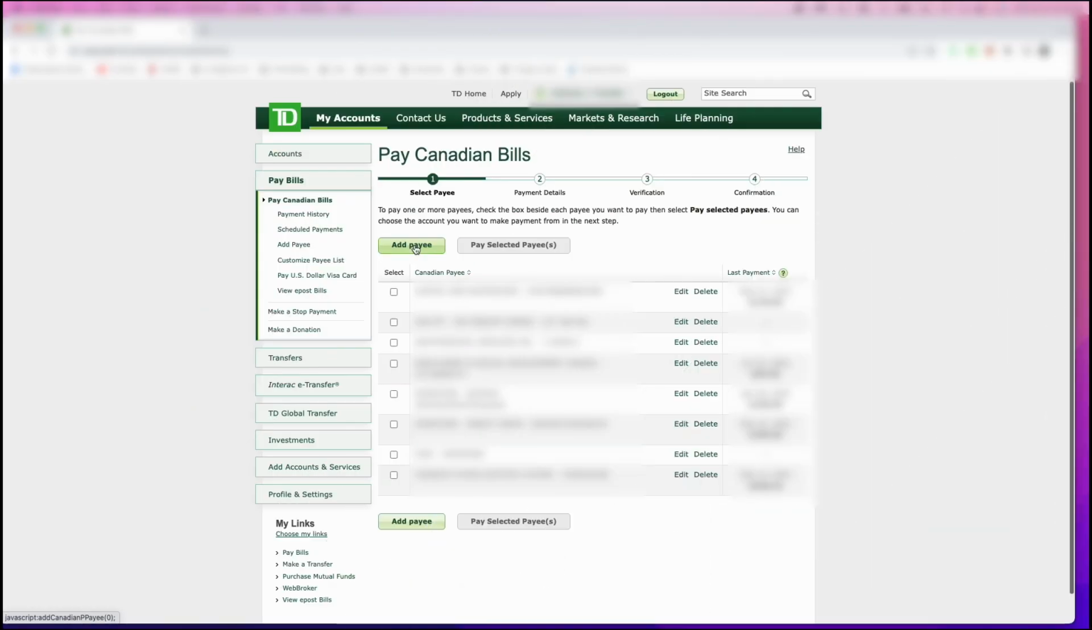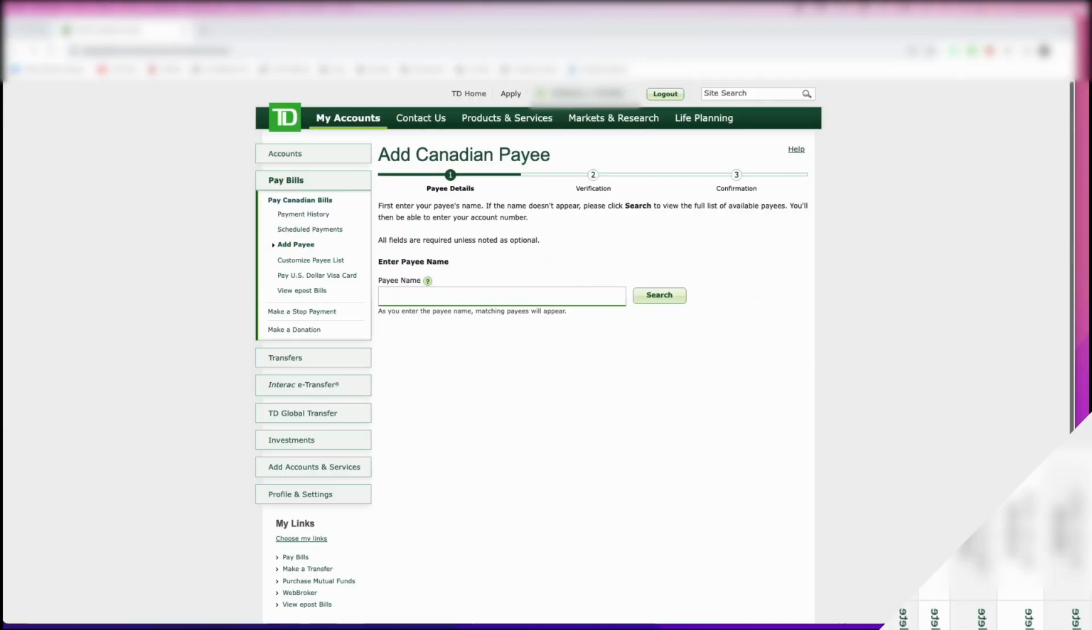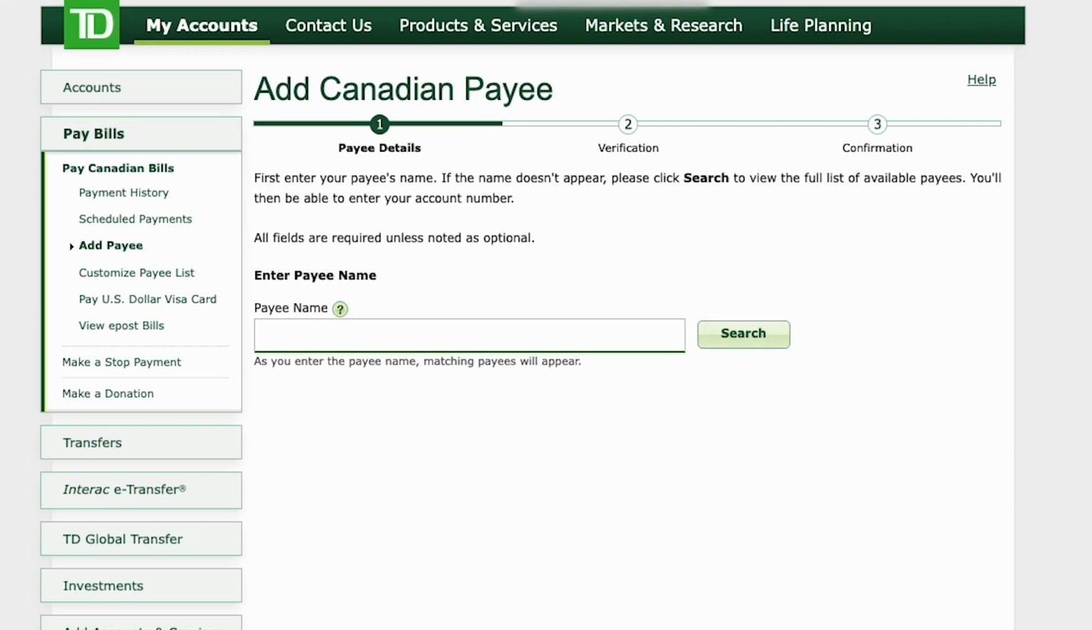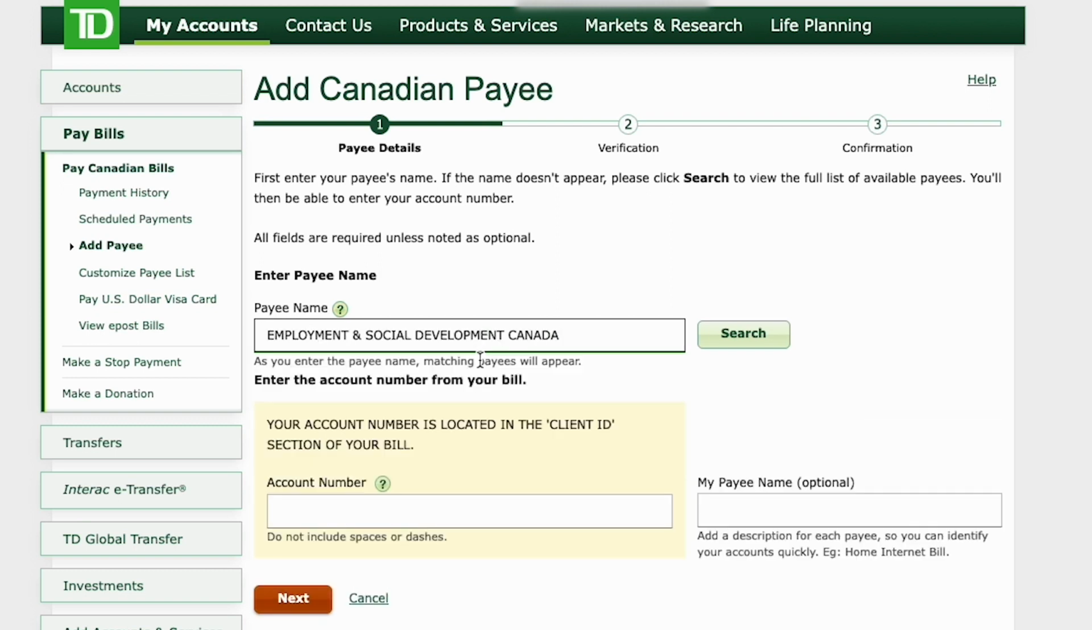Once you're in the bill payment section of your online banking account, you will see the Add Payee button. Just click on that. This is where you're going to add them as a payee in order to start making payments. Now you need to search for their name, and all you have to do is click in the empty box and then start typing employment, and you'll see the correct one, which is Employment and Social Development Canada.